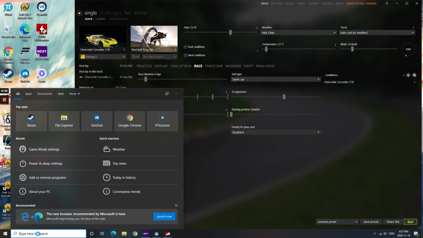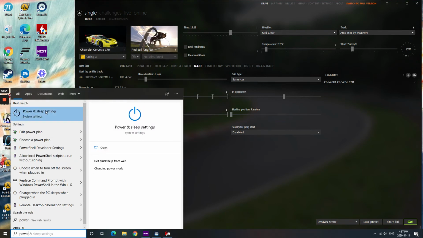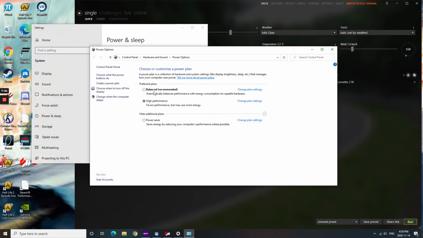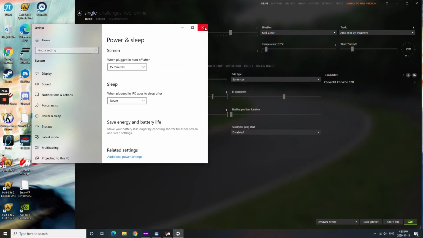And then lastly, we're going to go to our power and sleep settings. We're going to go to additional power settings. And a lot of times it's on balanced, okay? You don't want that. You want it on high performance. So power settings to high performance, okay? So that's another setting that you need to change.